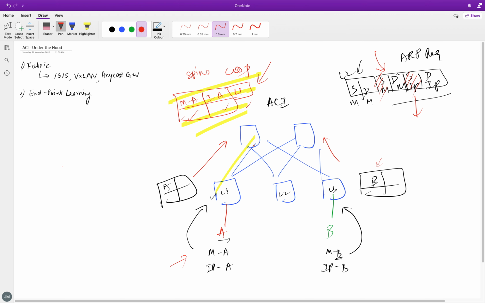So as the endpoints come up, the first step is the endpoints will register to the local tables here, which are your endpoint tables. And as the clients get added to the endpoint tables, the leaves have the responsibility to report it up to the COOP database, which is on the spines. We will see how that information on the COOP is used in packet forwarding. Basically it acts as a fallback mechanism, but we will look into some packet walks to understand that. So that's mainly it, guys.